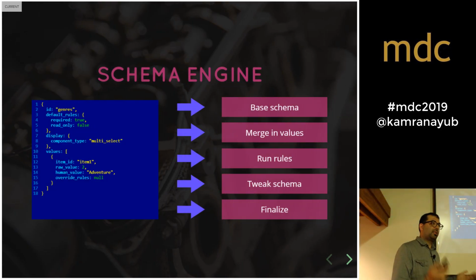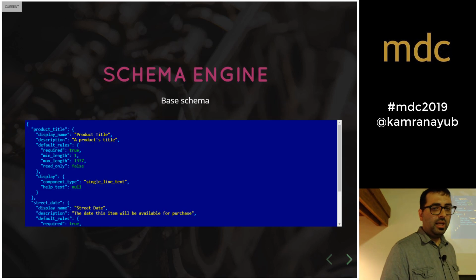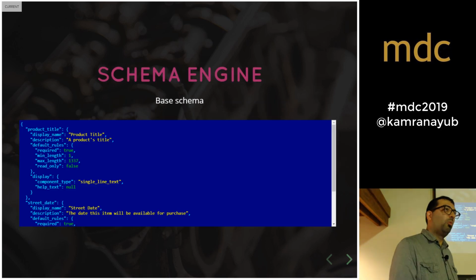Then we have the actual schema engine. So now I've grabbed my data from these various data sources, and now I need to actually return it in this schema format. So we have our base schema, which comes from our documentation, and we add our values on top of it. So this base schema, where does it come from?